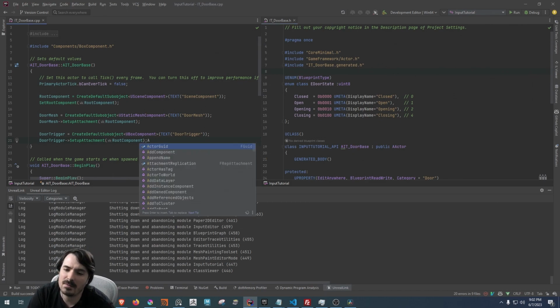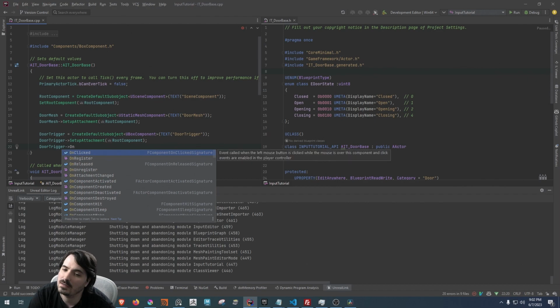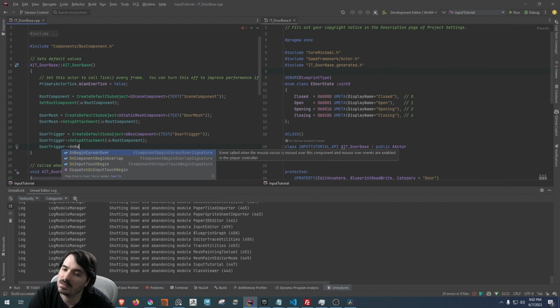So if I'm not mistaken, the door trigger on begin, no, overlap.